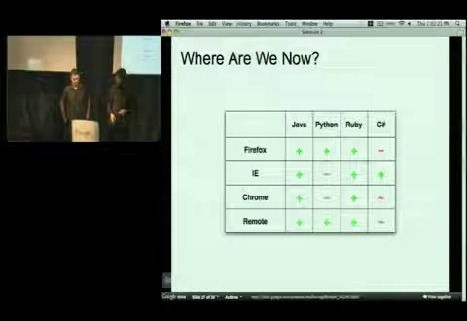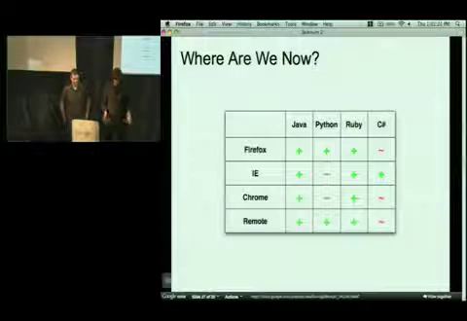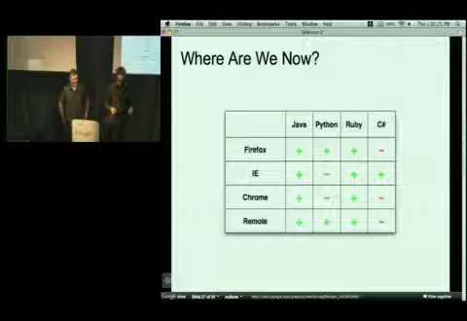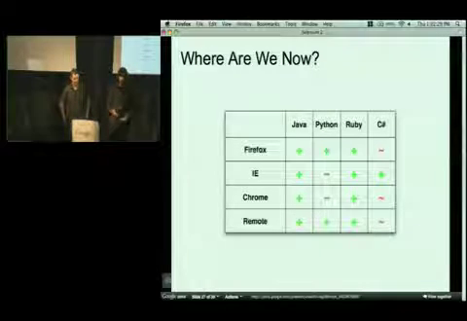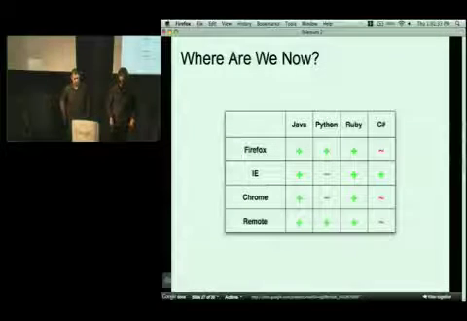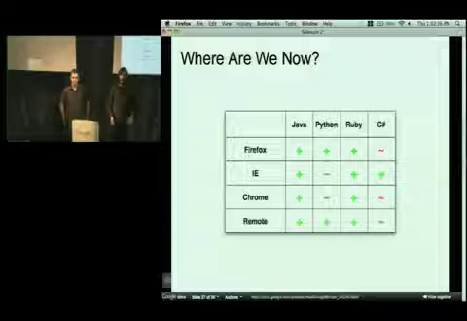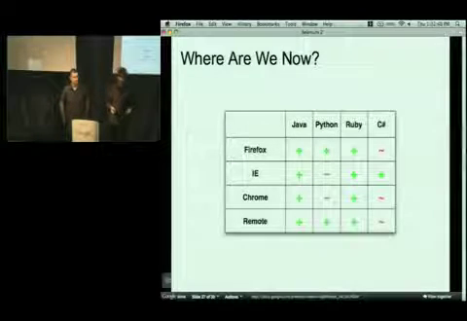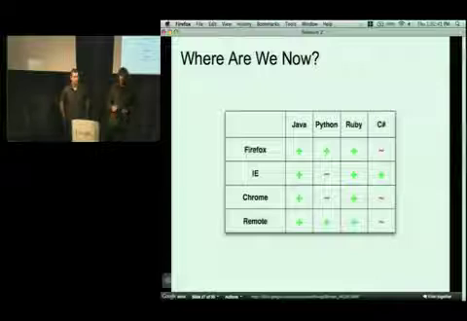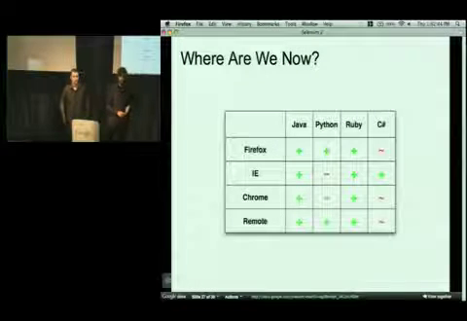So where are we now? We're in Switzerland. But where is the WebDriver support? It's not enough just to have Java support, because not everyone programs Java for some reason. And there's a range of different browsers out there. So WebDriver promises to support the big 4 languages, which are Java, Python, Ruby, and C#.